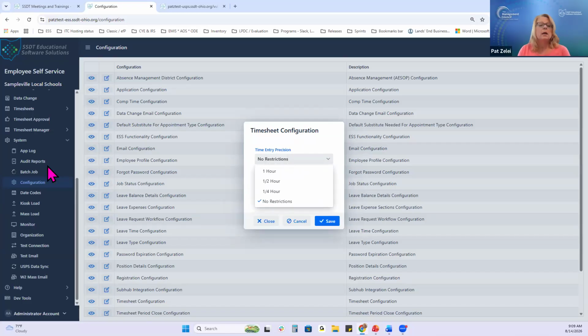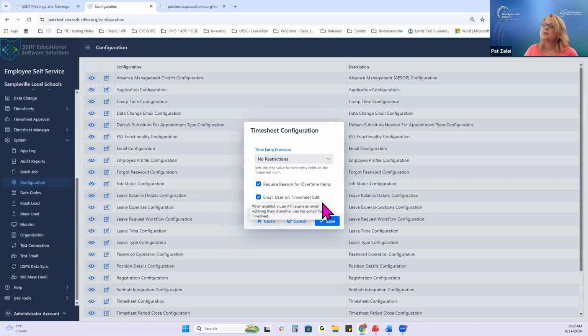So this is the time entry precision, used to increase or decrease the hours worked and the break time fields on the timesheet. Districts can configure that. We're just going to leave it at no restrictions. And if they want to require a reason for overtime items, they can check mark that. And then whether or not to email. And there's little tooltips that pop up too.